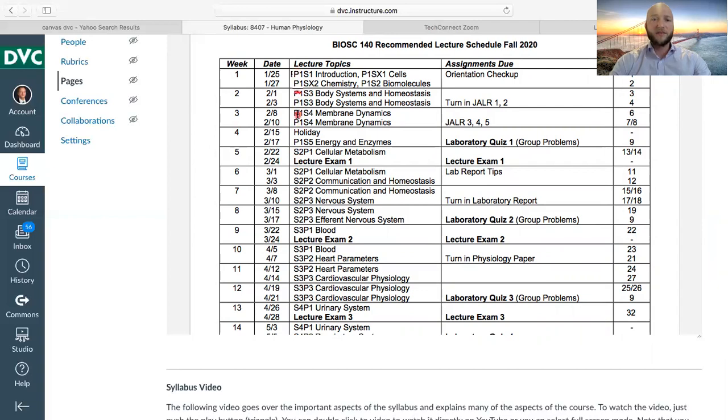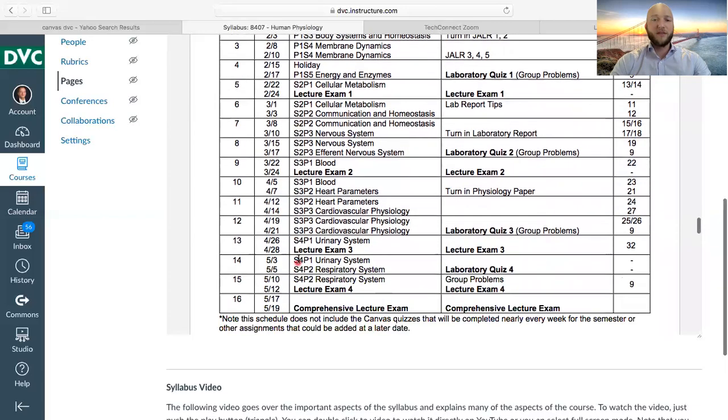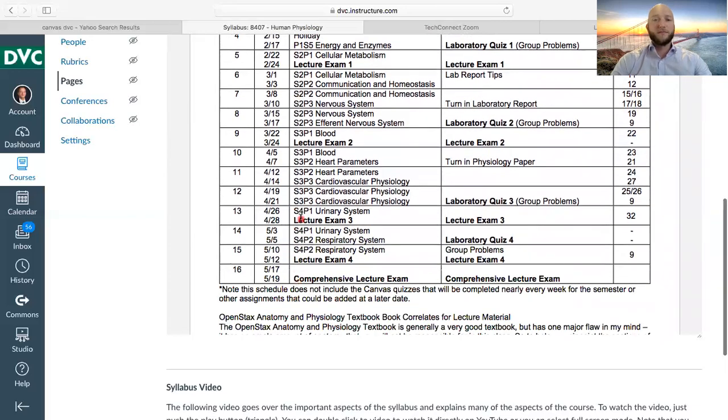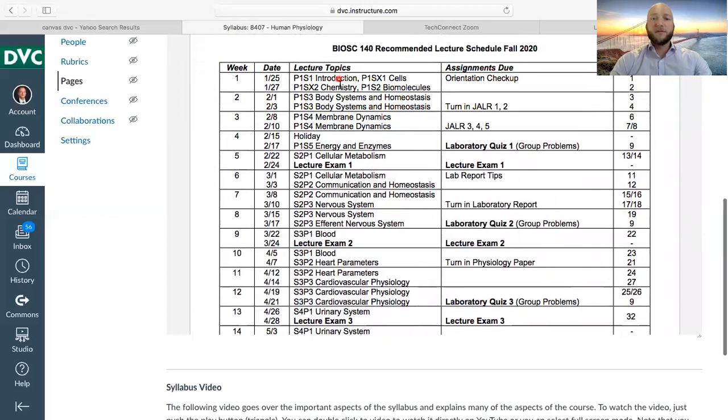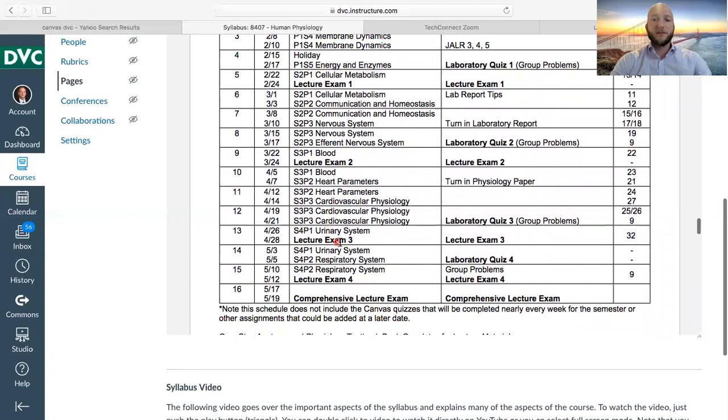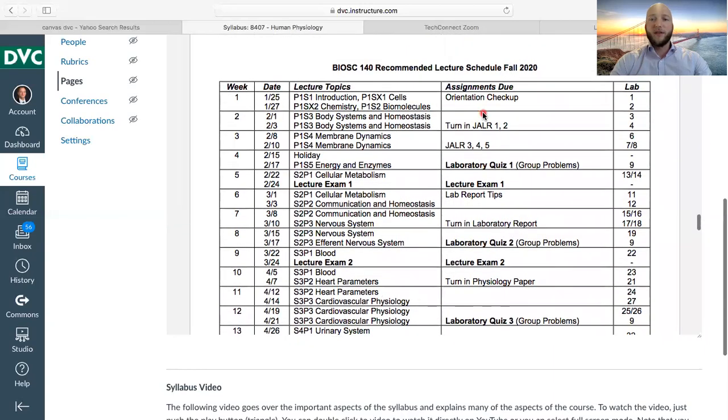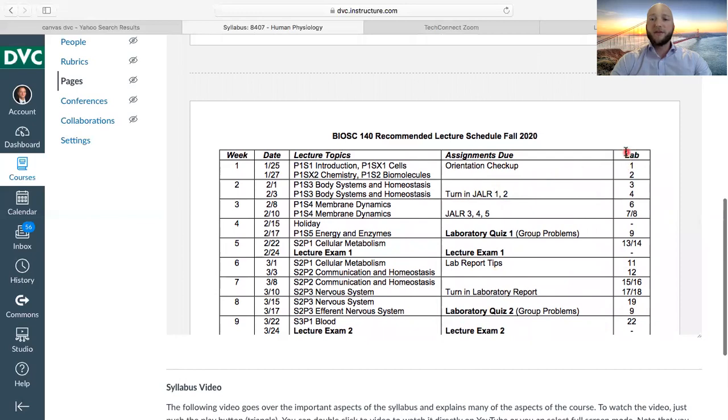If it says S1, it's lecture exam one, S2 is lecture exam two, S3 is lecture exam three, S4 is lecture exam four. And it also gives you the topics. It tells you exactly when the lecture exams are. Over here, it tells you about assignments that are due. And over here, it'll tell you what lab number we're doing. So first day we're doing lab one, second day lab two, and so on.